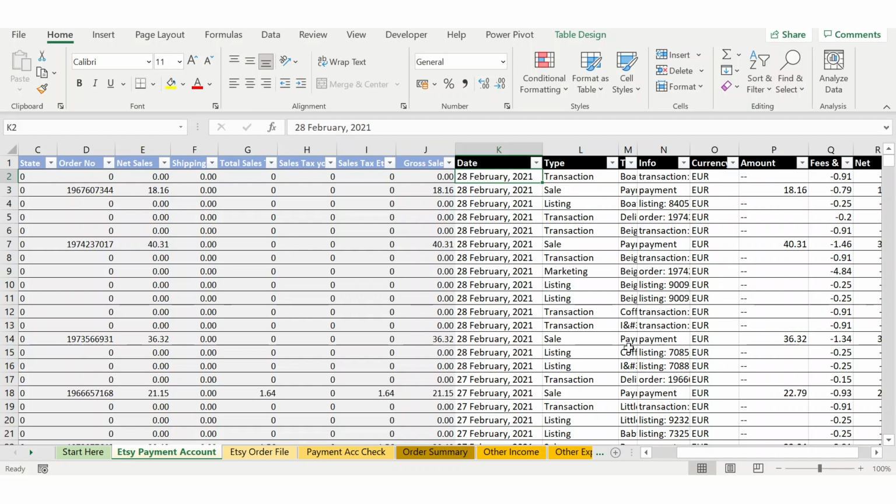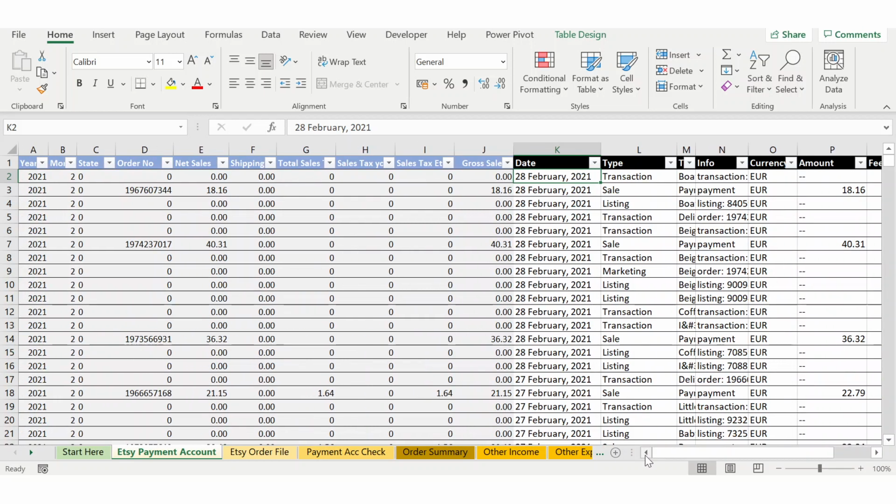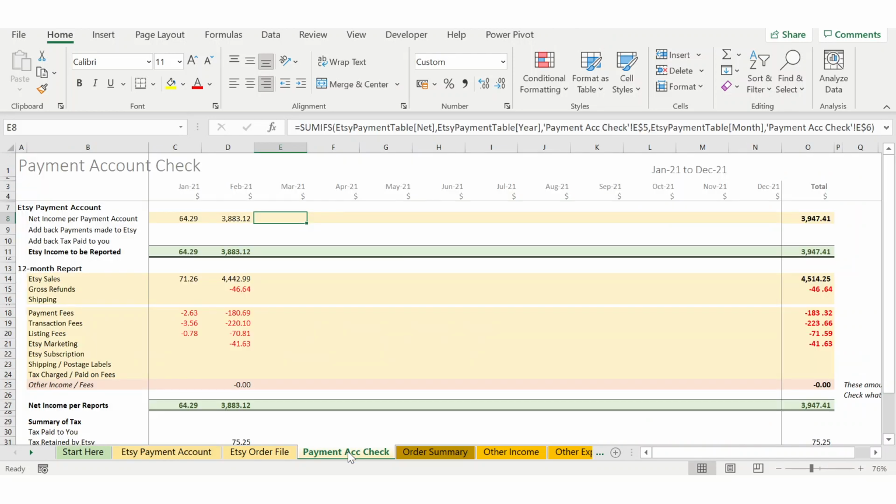And what that means is that sometimes it won't recognise it at all, and you will just see value in these two columns here. So it won't be able to pick up the year or the month. Now, in this example, it is finding the year and the month okay. And if I go to the payment account check sheet, you can see that it all looks okay, because most of my numbers are February, so it's correctly identified February with a little bit of January in there.